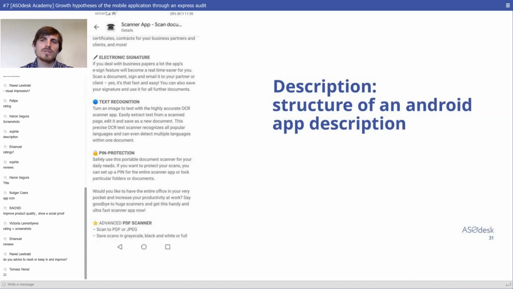Yeah, and talking about Google Play, it is easier on Google Play to structure our full description. We like this example of a scanner app very much. I don't remember which developer it's from on Google Play.